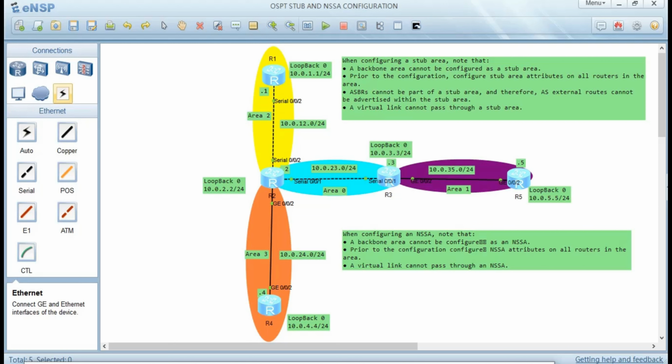Also, the NSSA, that is not so stubby area, advertises the external routes into the NSSA. That's the difference when it comes to stub area. With a stub area, you can't advertise the external routes, so that helps reduce the number of routes in a routing table and also minimize the number of router resources being used. So that's why we employ stub area, to help reduce the number of routing entries in the routing table.